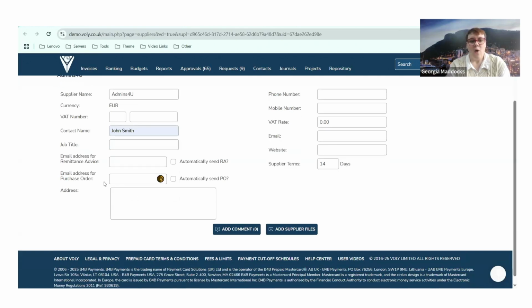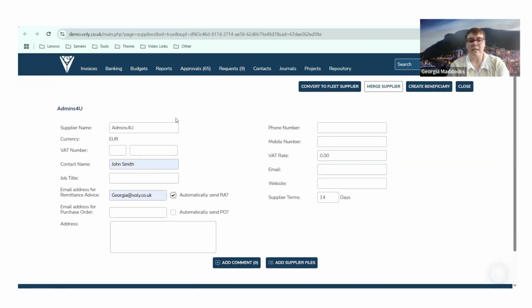Also, here is where you'd be able to set up automatic emailing. So if you wanted to automatically have remittance advice for a payment sent, you input the email address for the person, and then you click to tap it onto there. And then that means next time remittance advice is created for this supplier, it's going to send it onto this person's email address. And that's the same for purchase orders as well.